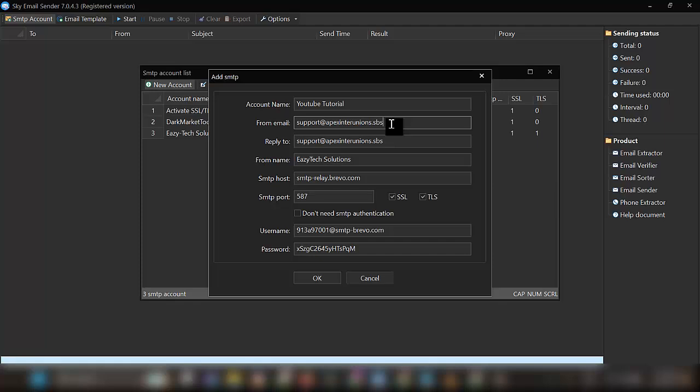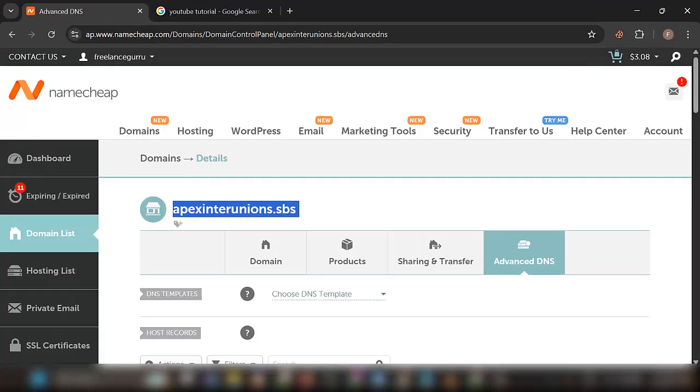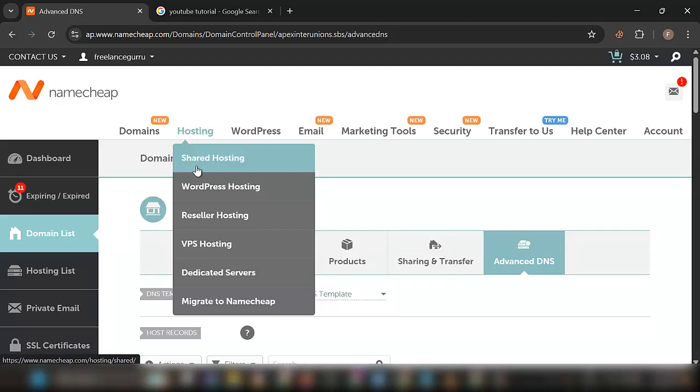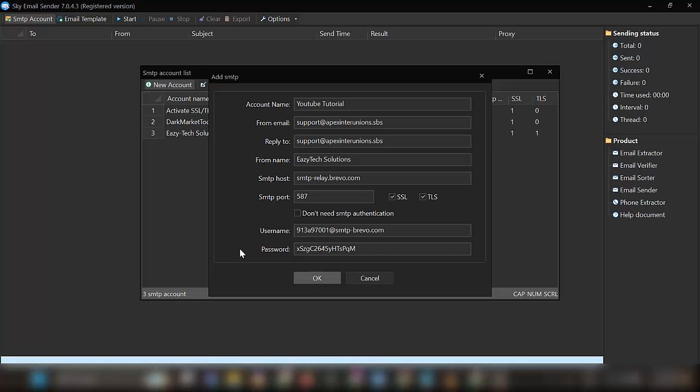I think I'm going to do a separate video on how to create a webmail. It's very easy. After you have purchased the domain name, you have to pay for hosting. Once you pay for hosting, you're able to create as many webmails as you want. You can get hosting from Namecheap also. Let's say you can go for the shared hosting. Once you have confirmed everything, all you need to do is come over here and click OK.